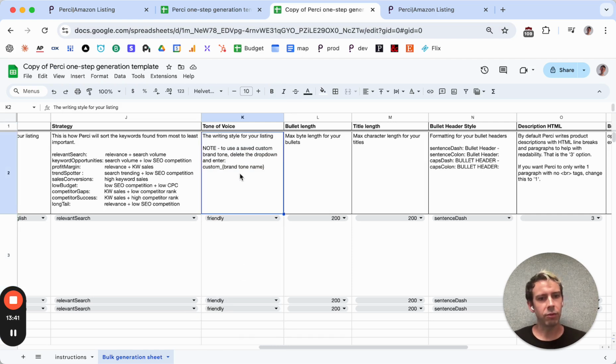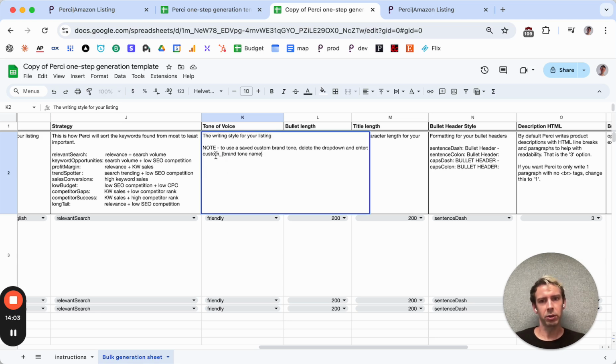However, we've recently added a custom brand tones option. So this goes beyond the personality of the writing in it, and it controls things like the formatting of your titles, the length of your bullets. It gives you a lot of control over how your listing is written. So it's almost more of a brand guidelines or a style guide than it is just a writing tone, but functionally it's how it works in Percy.